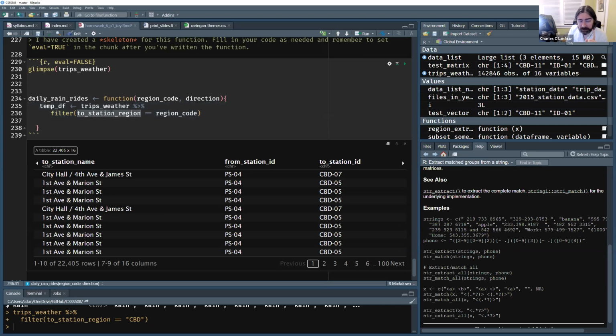But the thing is for these two arguments, region code and direction, this code works for whatever region code we give it, but it only works for one direction, right? Which direction does this work for? It works for to. So what would be the equivalent statement that works for the from direction? What is the only thing we'd have to change here to make it work for the from direction?